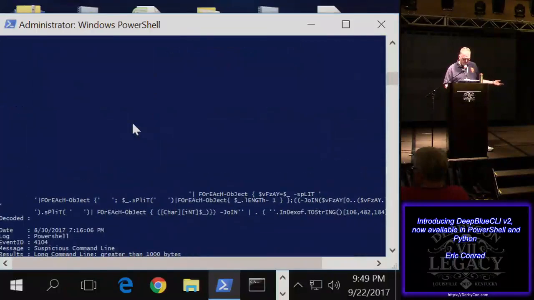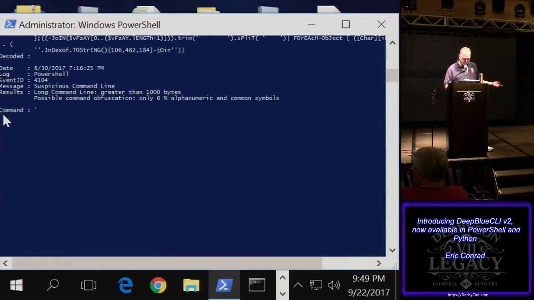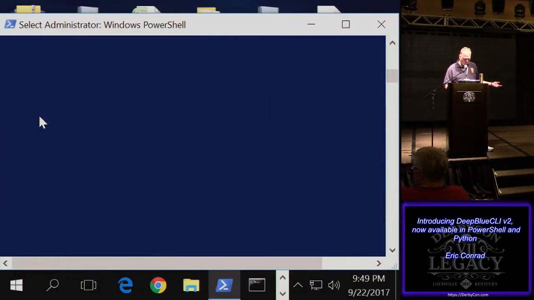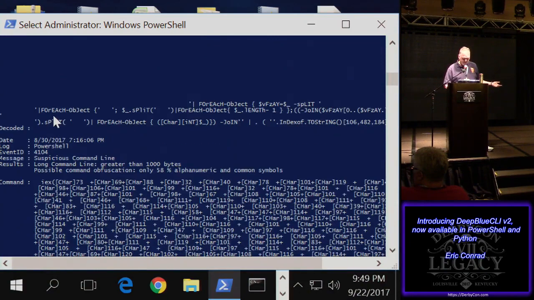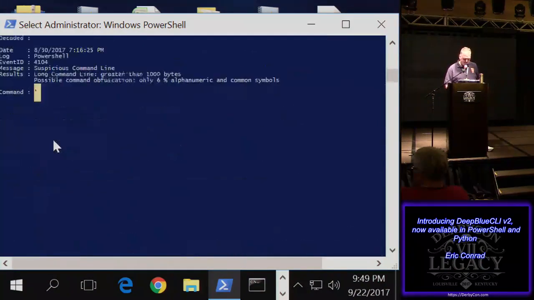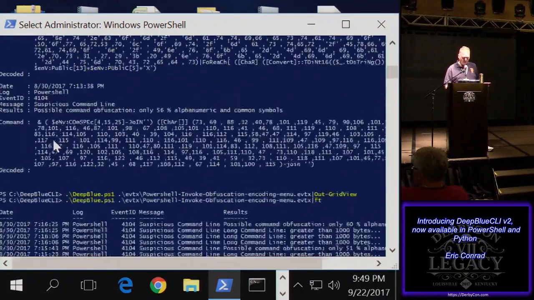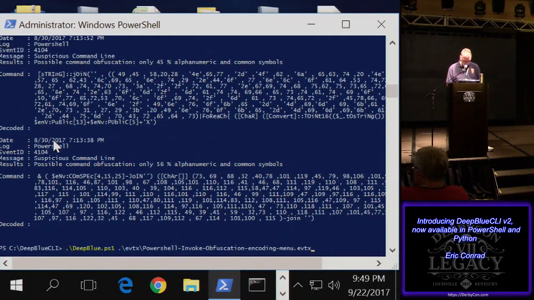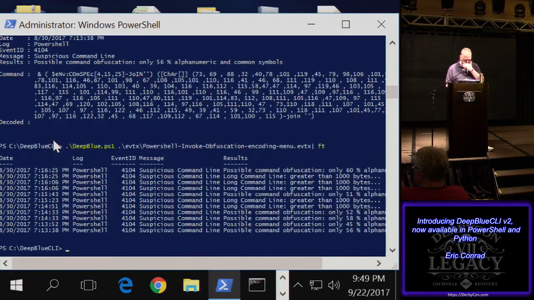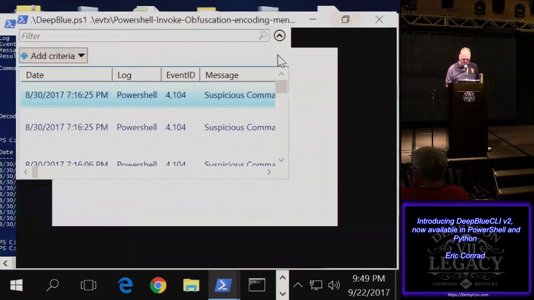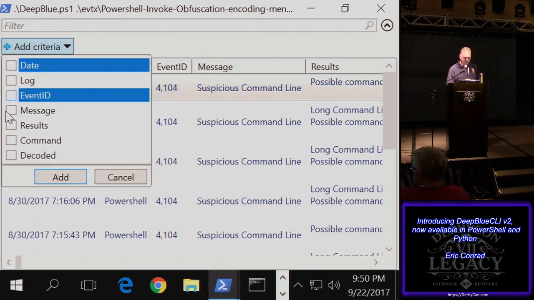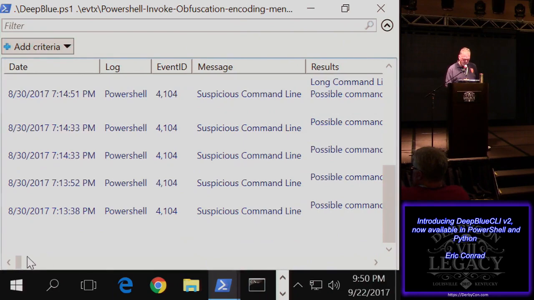This is my favorite. This is the space encoding. See that? Command, quote, space, space, space, space, space, space, space, blah, blah, blah. I like that one the best, actually, because you just have this blank screen. You think something's wrong, right? You can also, of course, do, now this object format table. You can do Out-GridView. Here it is here. And again, you can add criteria. You can search for stuff in here in the message, whatever you want. And it's got the whole command and everything else.